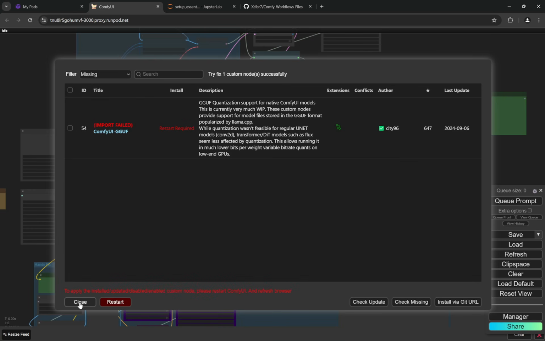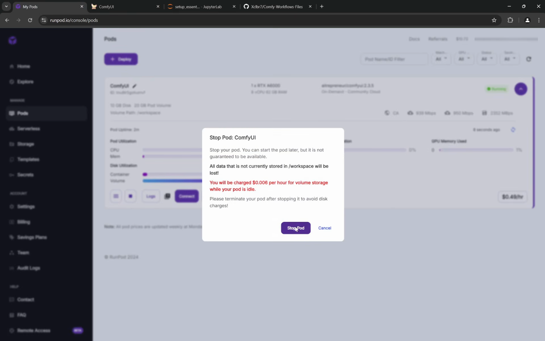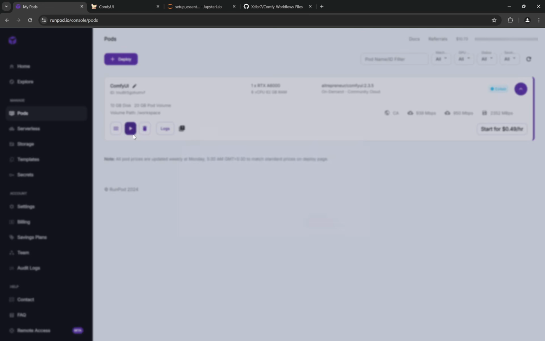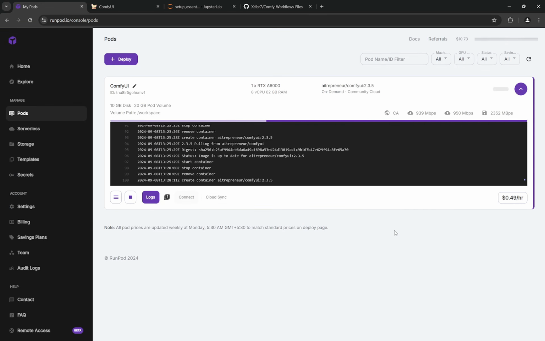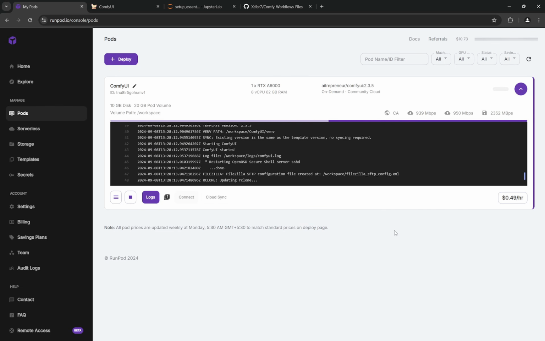And again, rather than the restart, you go here, you stop the pod, you run it again. That's what you do to refresh. I have personally seen that the restart button does not work in ComfyUI when working on pods, and this is the most efficient way.